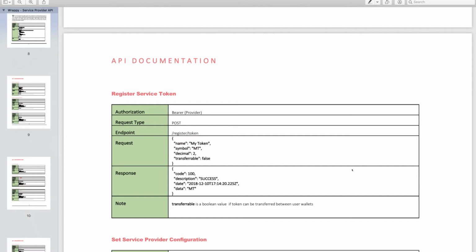Now, the second important thing to check in the API documentation is the request. That is the parameter that you need to send to the server, and also the response, which is the data that is coming back from the server. So this is a request and response prototype. We give you some example data so that you can be guided accordingly. For example, in this example, we want to register a service token.